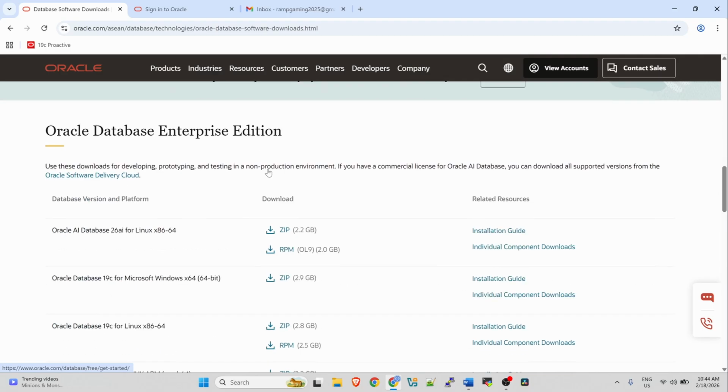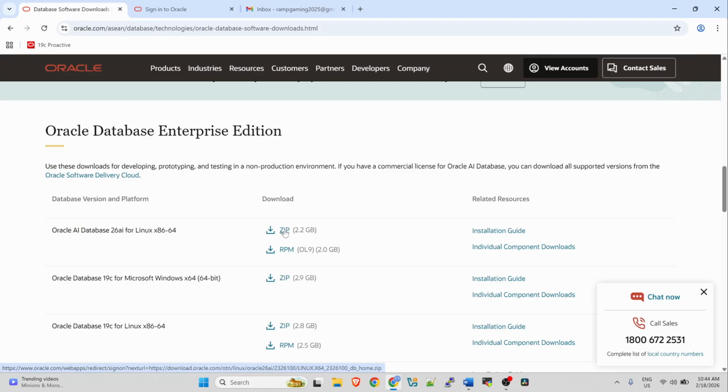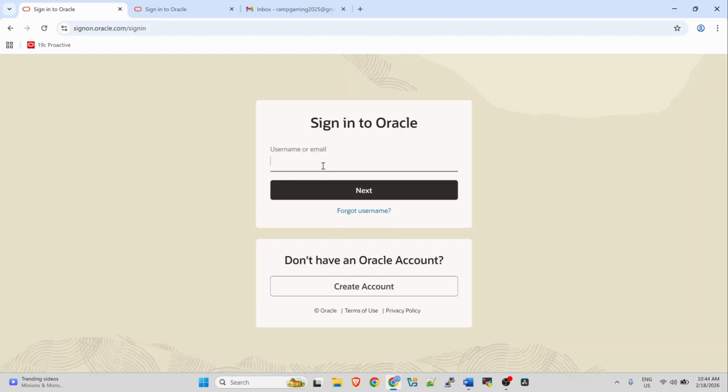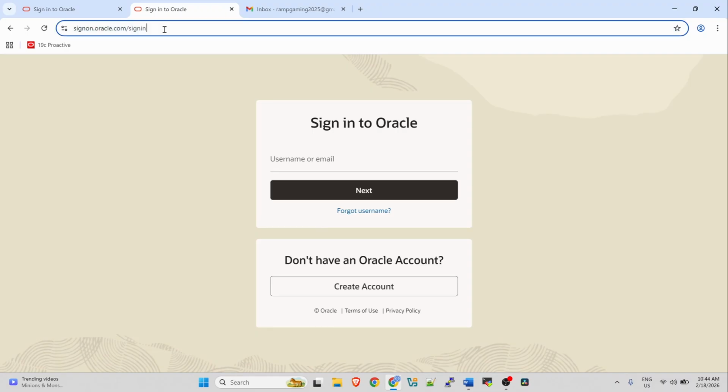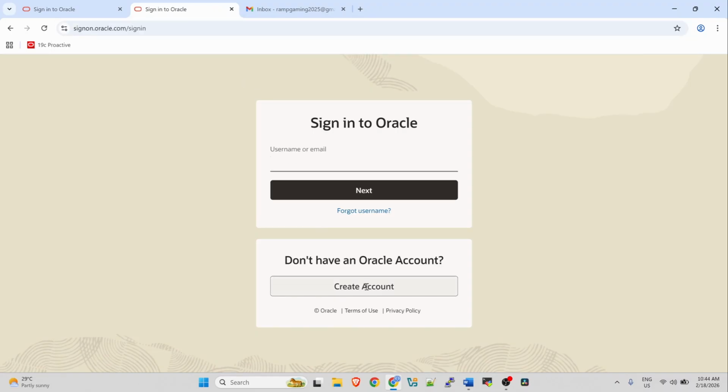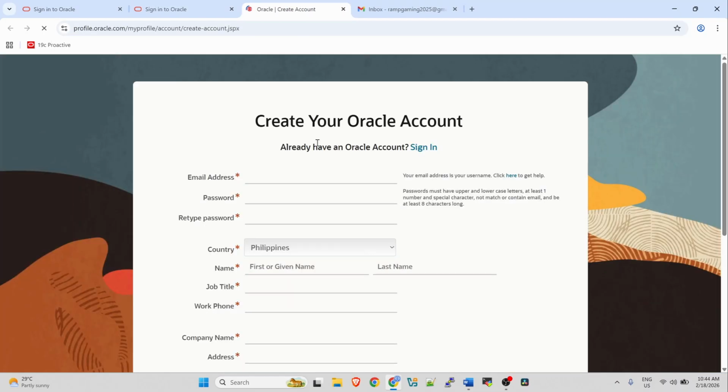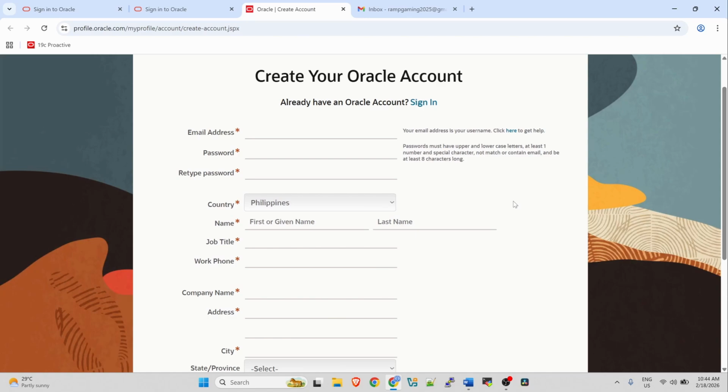Like for example, if I want to download the Oracle Database 26 AI for Linux and I wanted to download the zip file, if you click that one, it will ask for your Oracle account. So that is what we're going to do. Just click the create account and then it will ask you for some information.